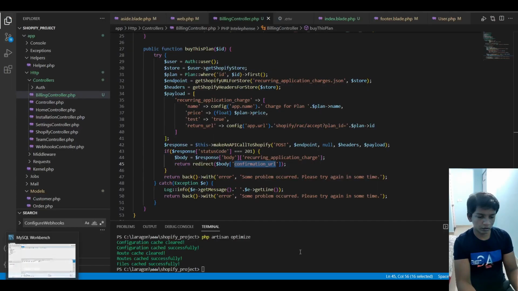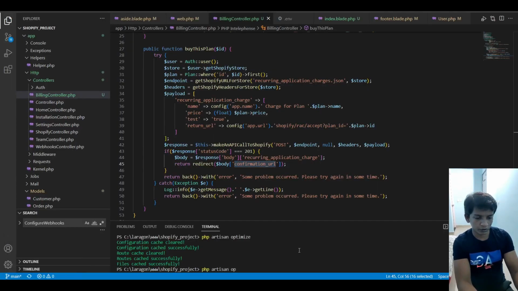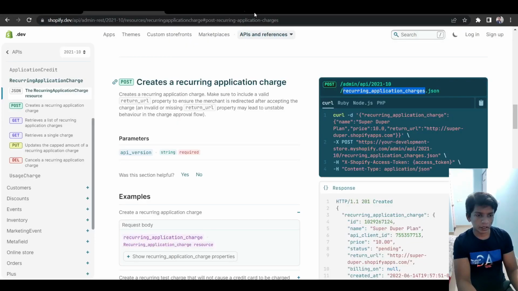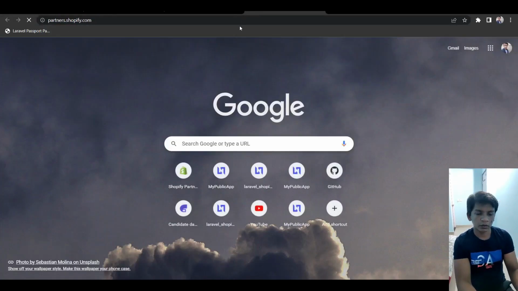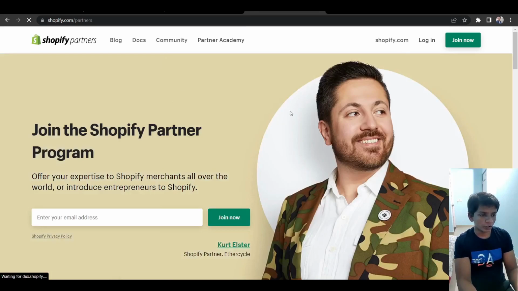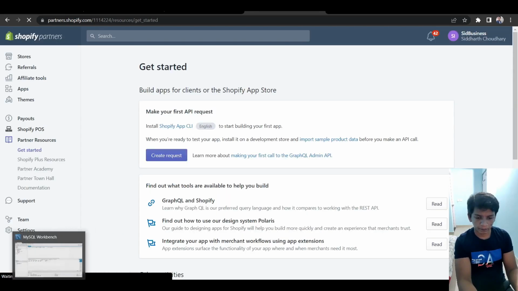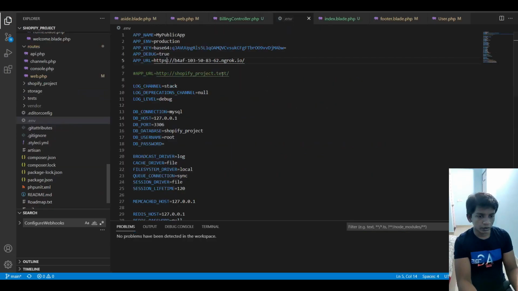I'll just run PHP artisan optimize, and I also need to paste the new ngrok URL in the app. So I will take this here.